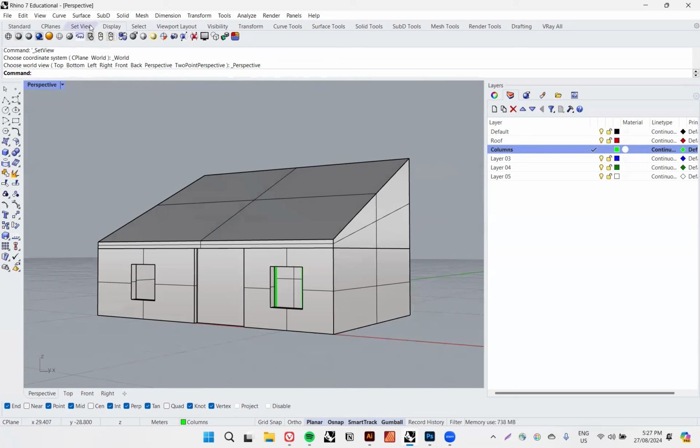If you want to go back and make changes and you're working on a drawing, make sure you have this view saved so you can keep working on it. So if you go over to set view, this zoom thing. Yeah, I know it's annoying.